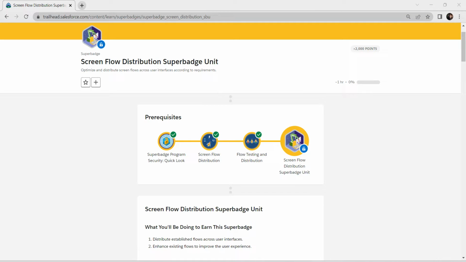So today we are going to crack the Screen Flow Distribution Superbadge unit. All the prerequisites that need to be completed for this Superbadge have already been posted in our channel, so do check that video. I'll also provide the video link in our description.